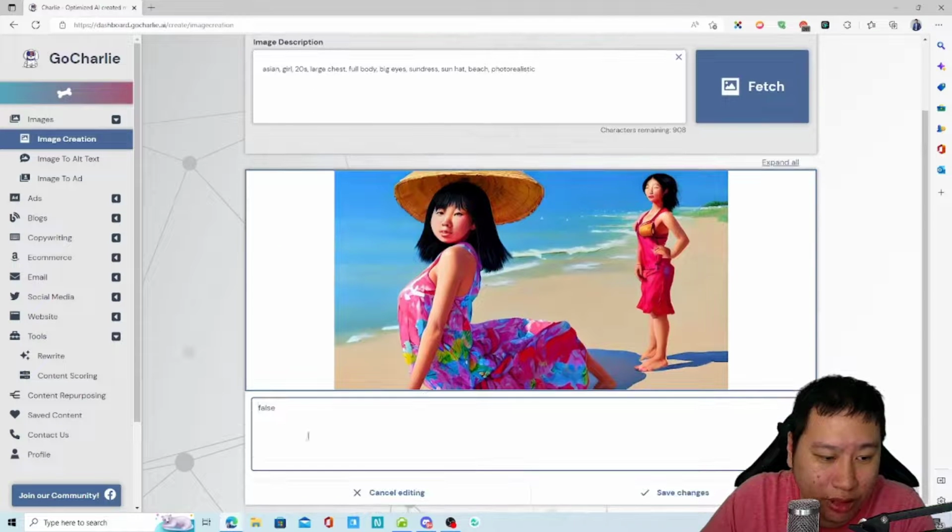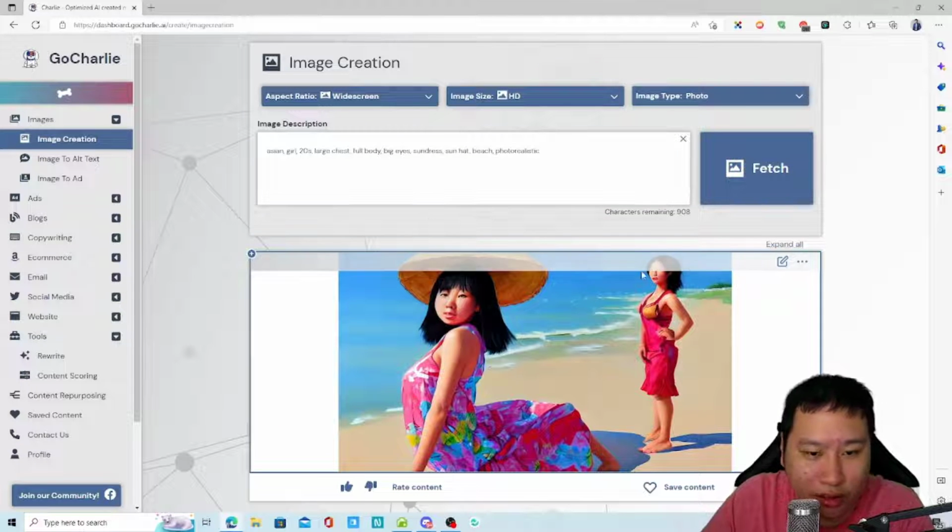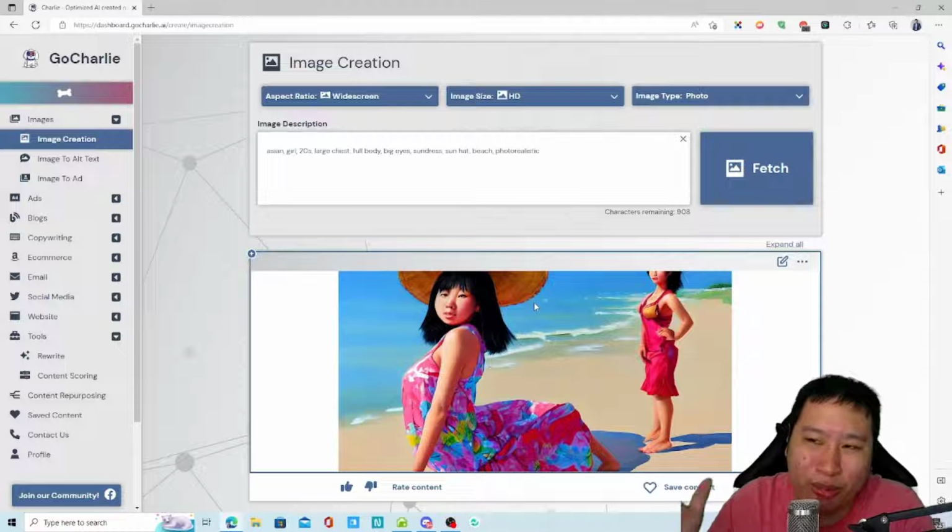So I probably have to edit the text and see what we get. I'm not the best at AI image generation at the moment.